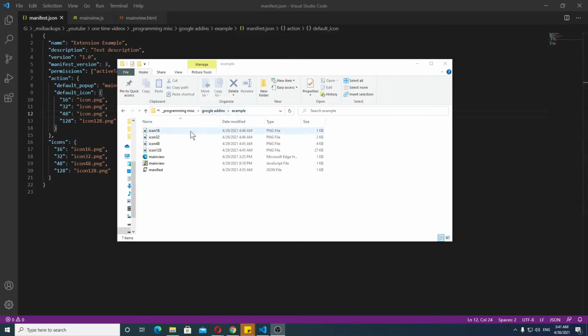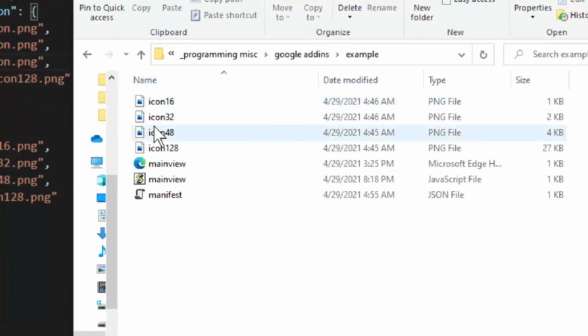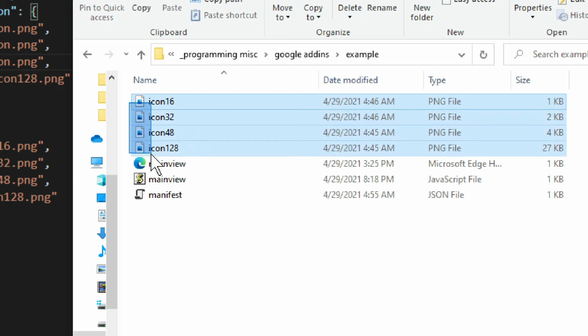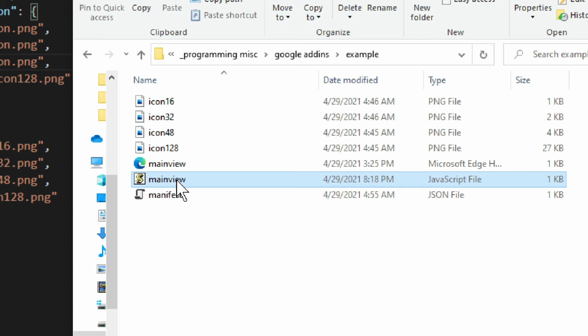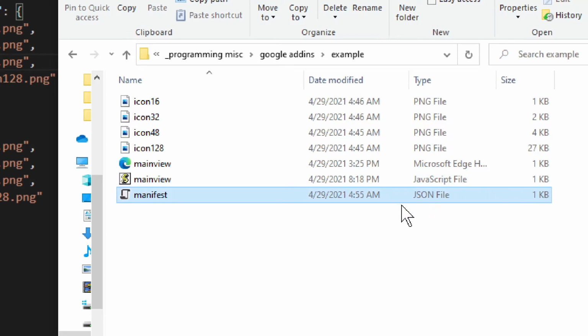Now, first of all, you'll need a folder for this, right? You'll need a folder because you'll load the folder and use the stuff from that particular folder throughout the whole program that you'll write, the extension that you'll have. So in this one, I've just prepared four icons, four different sizes of icons, 16 by 16, 48 by 48, and so on. And then we have main view and main view JavaScript file. This one is HTML, the other one is JavaScript. We also have manifest, which is a JSON file.